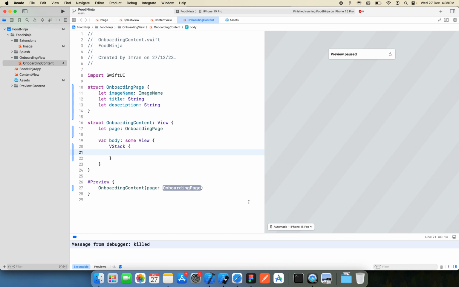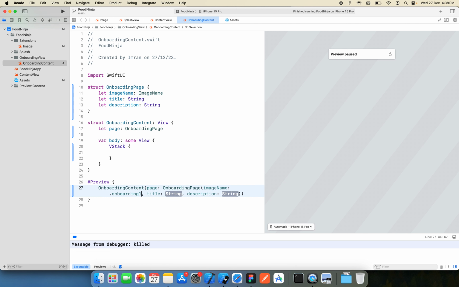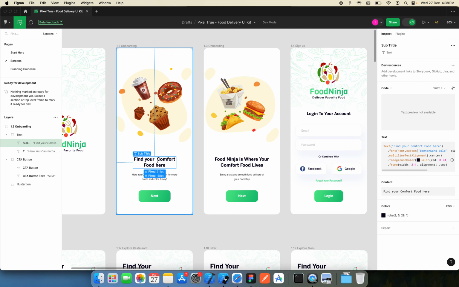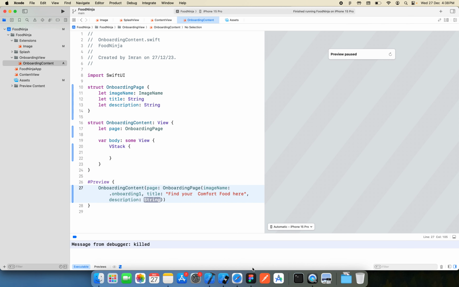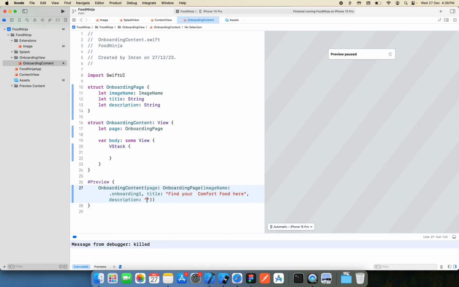So we'll add this model because we have added it here. Let's do it first. Okay, onboarding page. If I initialize it, what it requires is an image name, so we'll pass onboarding1, a title, which we can simply copy from here, and a description. Okay, so the error is gone.